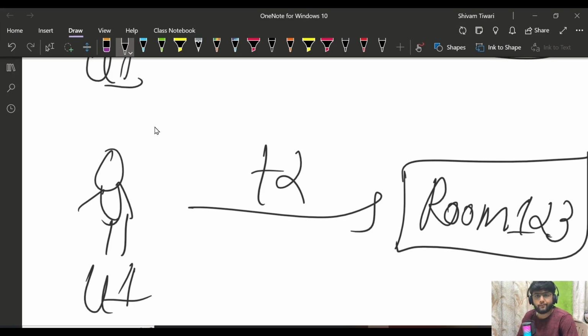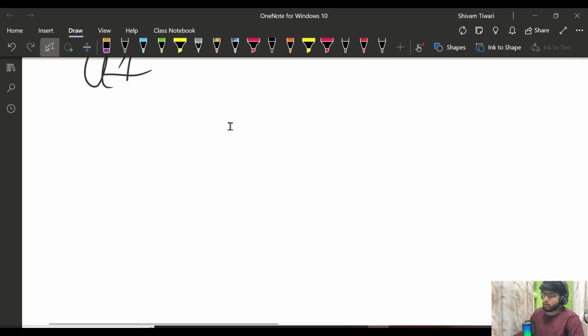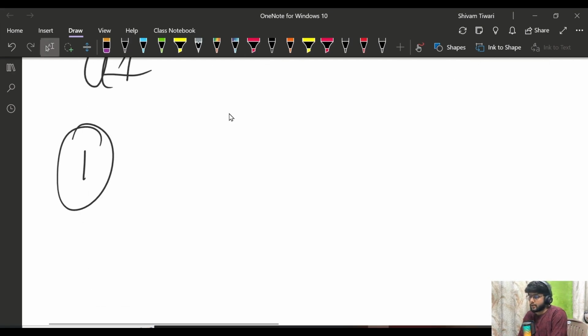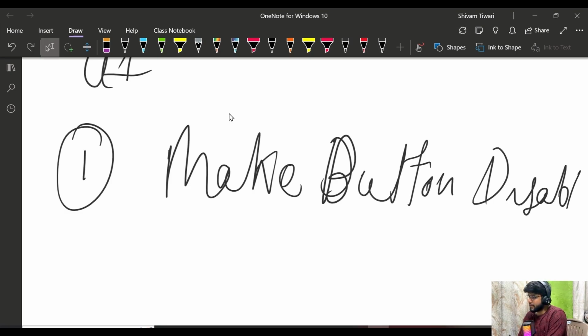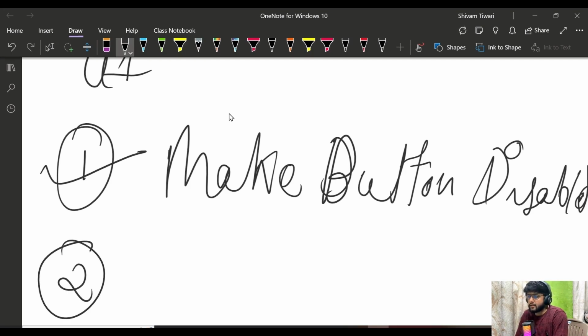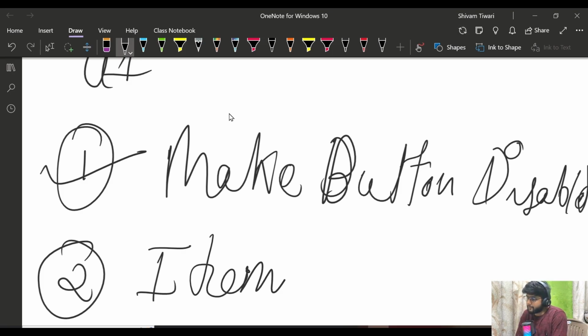So how can we overcome this problem? There are two ways. First is making the button disabled. That means after the first click, we will make this button disabled so that the user won't be able to click on it again. So this is how we can overcome this problem on the front end side, and on the back end side, we can overcome it using an idempotent API.